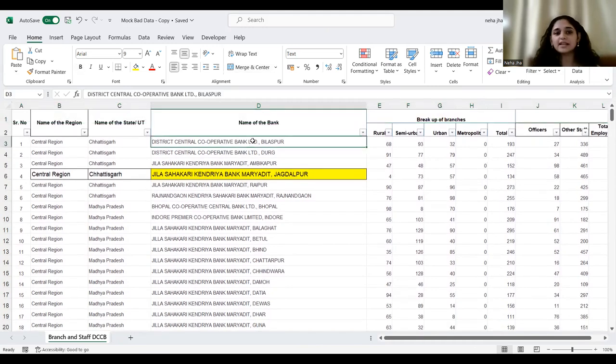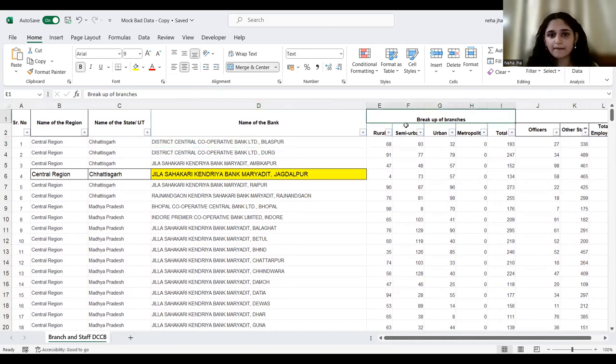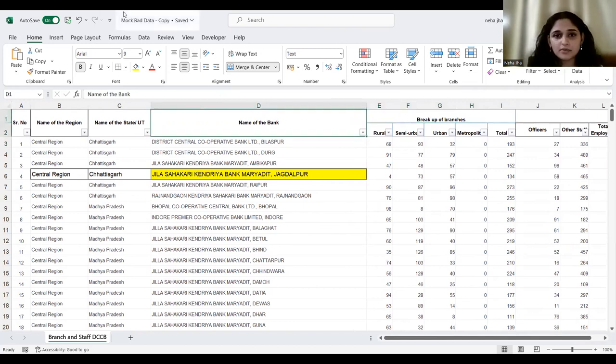Right? Now we're left with the column names. But an interesting thing to note here would be that the column names for all the columns are not really in the same row, right?